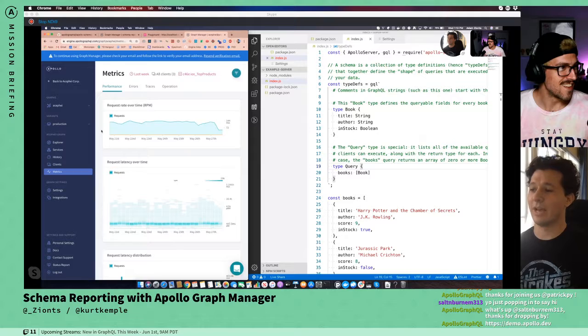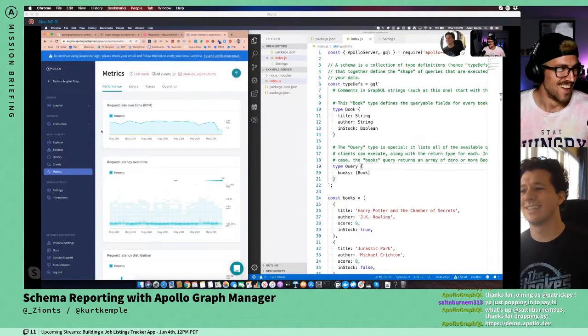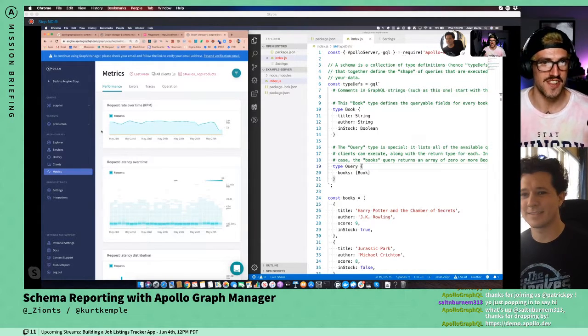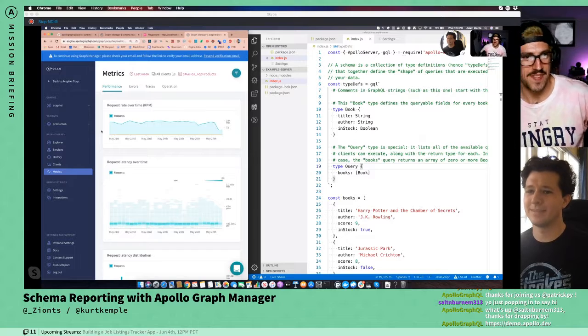Yeah, I love these graphs. Sometimes I find myself just clicking around on this page to see graphs. They're so beautiful. Yeah, I'm always a big fan of nice looking data visualizations. Same.